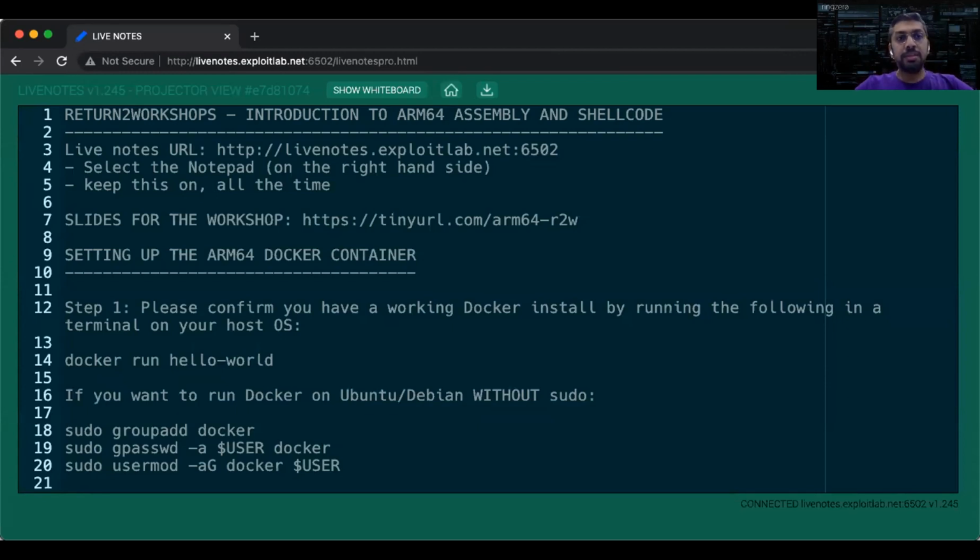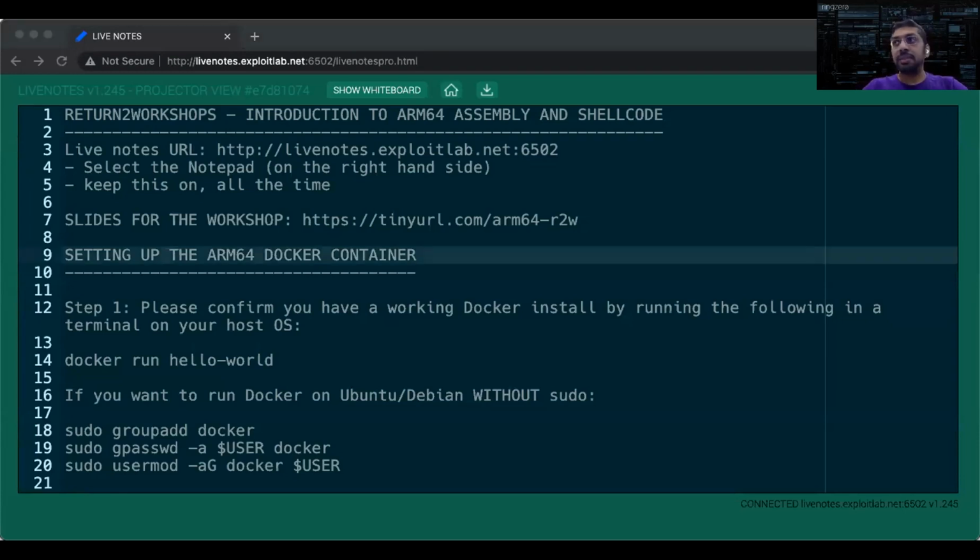Down below, you can find the link to the slides for the workshop. Please go ahead and grab the slides. It's a small PDF deck. Most of the stuff that we're going to do in this workshop is hands-on. And most importantly, once you've got the slides and once you're connected to the live notes, please follow these instructions on setting up the ARM64 Docker container.